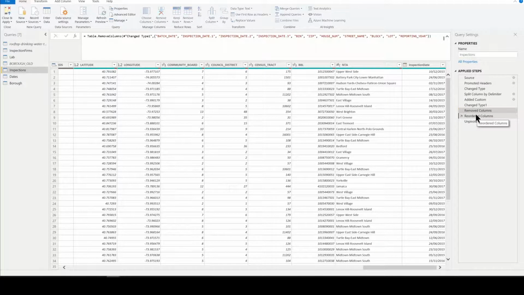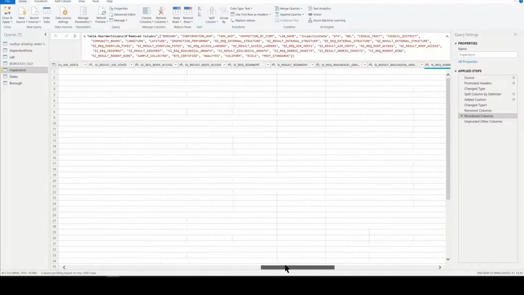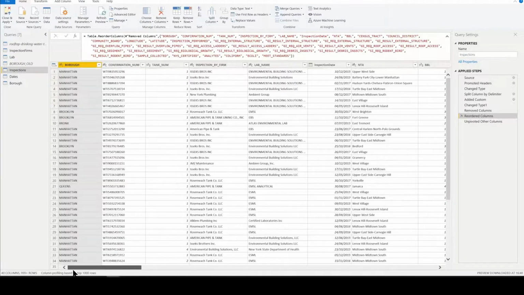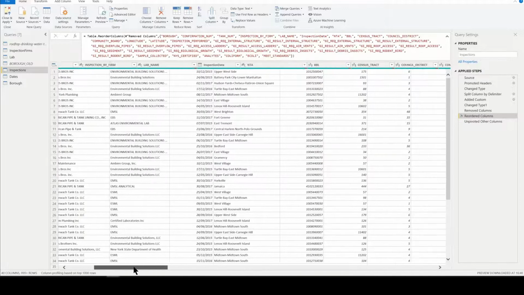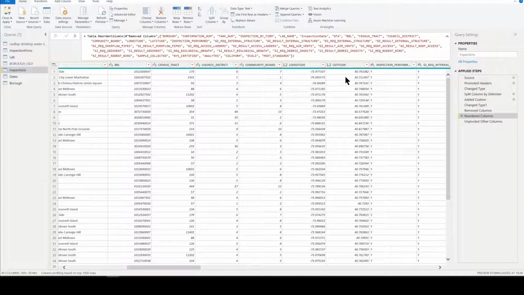Just for my sake, I've reordered the columns. So what I've done is I've put all the test and result information on the right hand side, and on the left hand side I've got the core columns that I think we're going to use, or might possibly use, up to and including latitude and longitude and stuff like that.